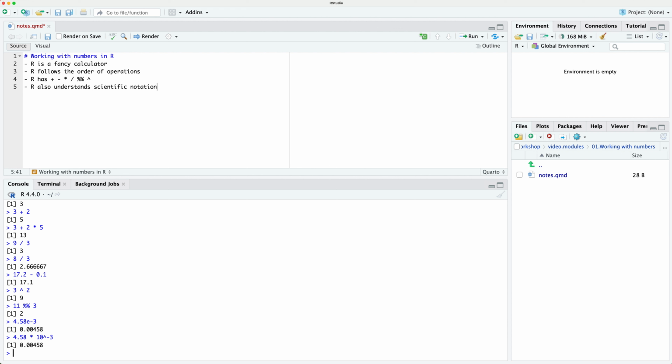Finally, R understands negative numbers. So if I do -4 minus 5, I'm going to get -9, as you might expect. And I think that's going to wrap up our content.